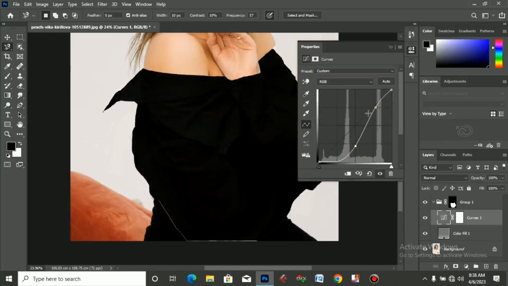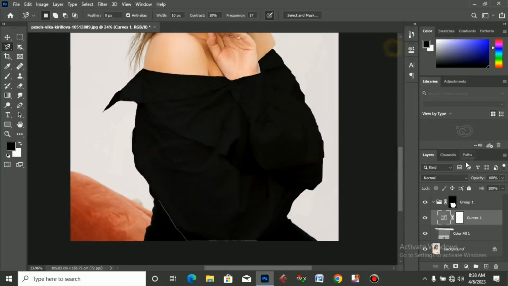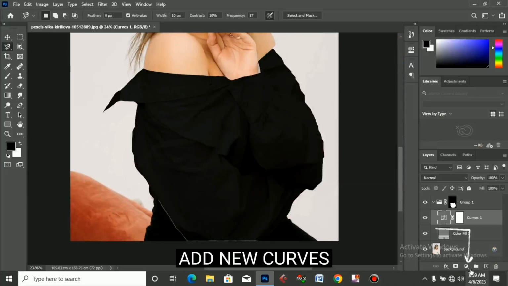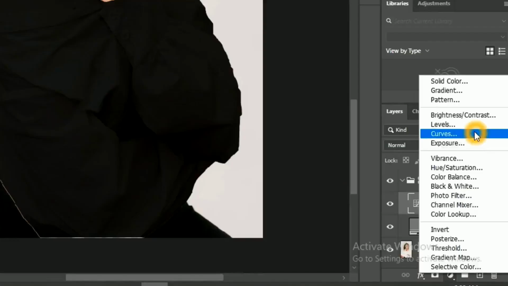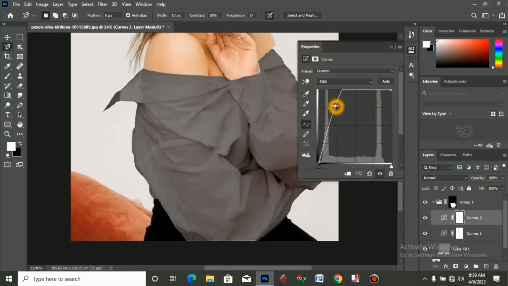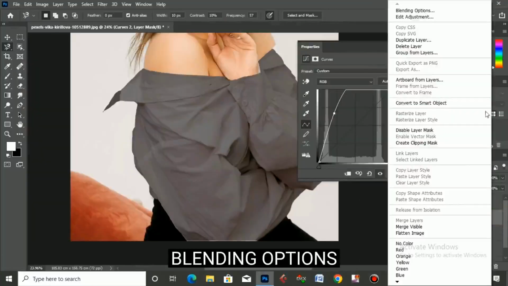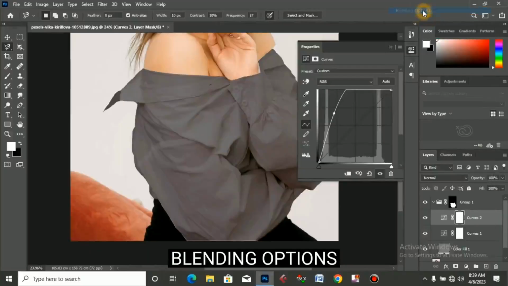Though we are still coming back. Then add another curve to it. Just click on this side here, add another curve, right? Twist it until you have a bright color like this, for example, right? Then come to this side area here, right click and look for blending option.